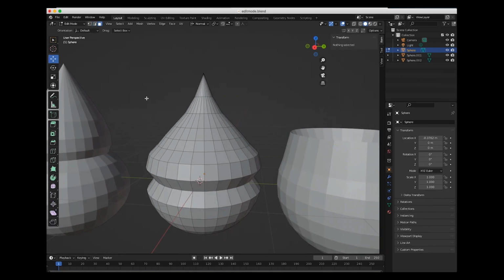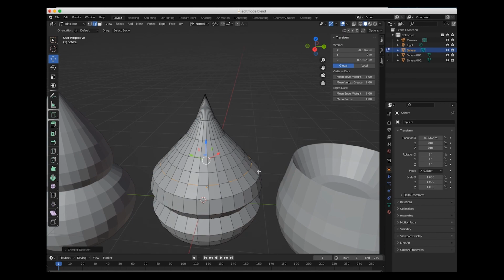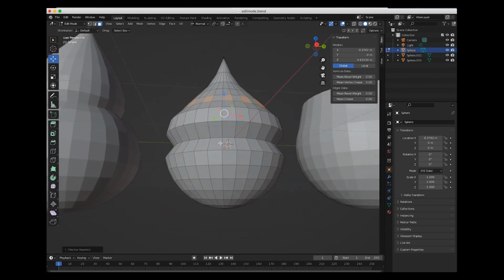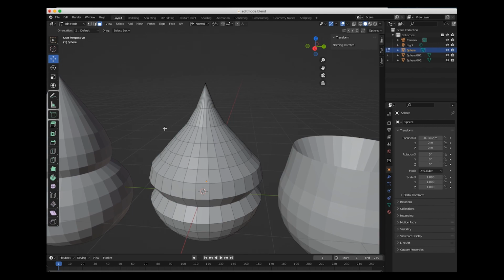Okay, so the other way to select things, there's one thing that I would like to show you. You can Alt select those edges, and then you can come here and select checker deselect. Then it will deselect every other edge, right? And again, the same thing with faces. So you come here, and then you come here, select, checker deselect, and then it deselects every other face. Okay, so I think that's it for selection tools for now.